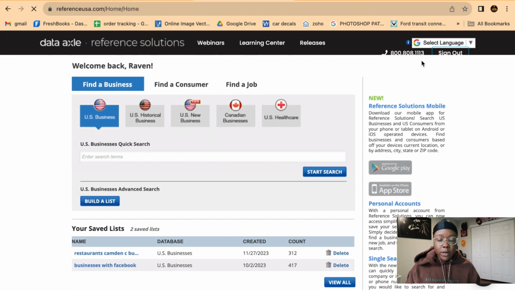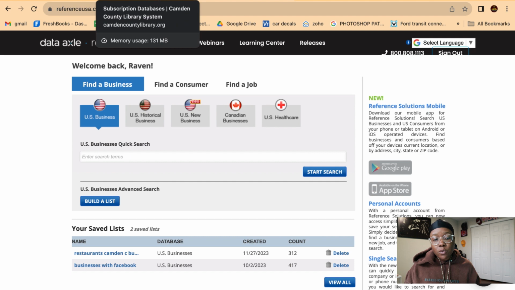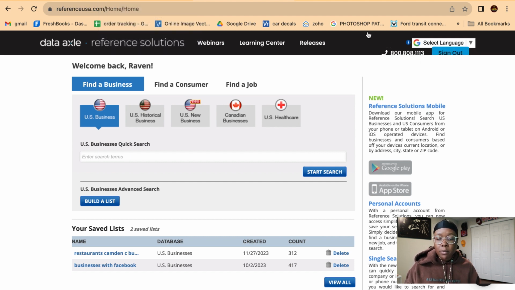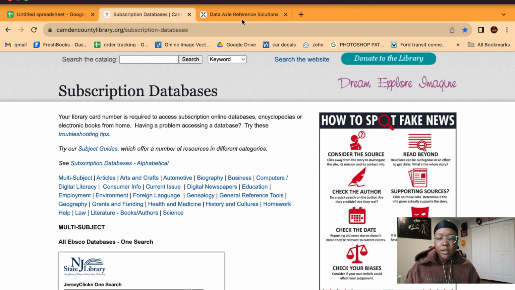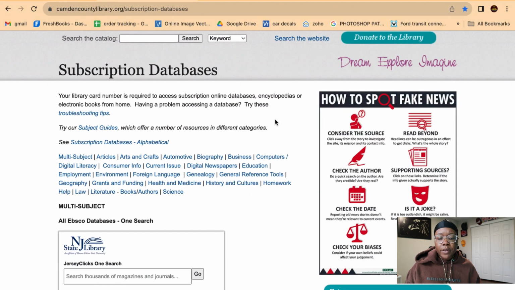I'm already signed in, but I'm signed in through my library. It was free. I don't know if Reference USA actually charges to get their services. I believe they do, but it's possible that they don't. But if you can get it for free through your library, no need to find out. Just go to your library. Library cards are free, right? So just go through there.